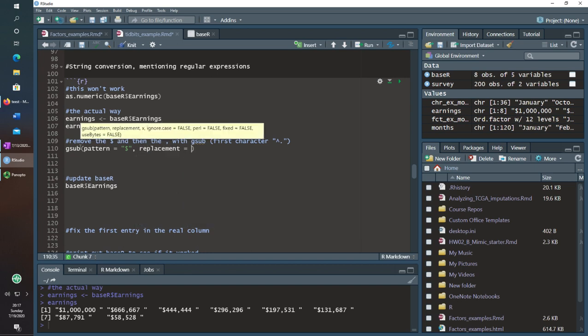Replacement is, well, in this case, you might be wondering, what are we going to replace it with? Well, we want to replace it with nothing, and you can replace it with nothing. But you have to say that you're replacing it with nothing still. So the replacement is quotes, empty. Don't put a space there because it will replace it with a space. You have to just put quotes and nothing in between them.